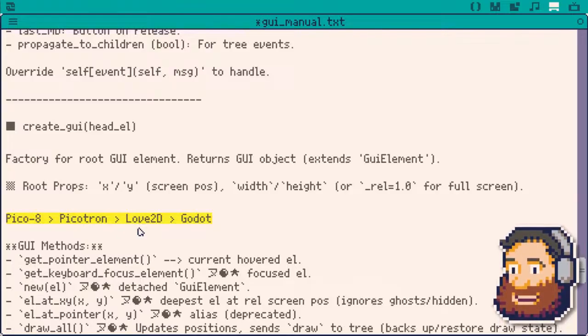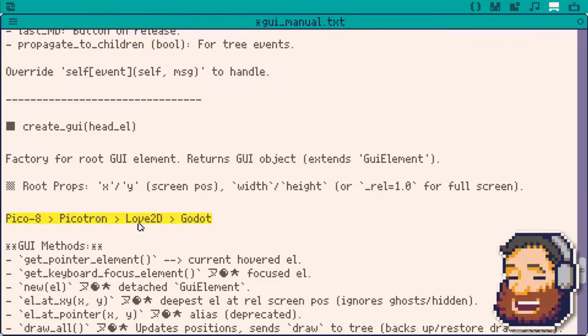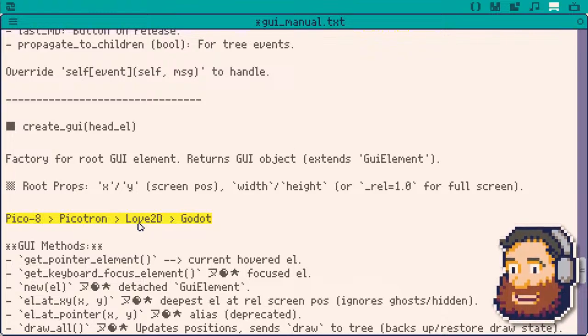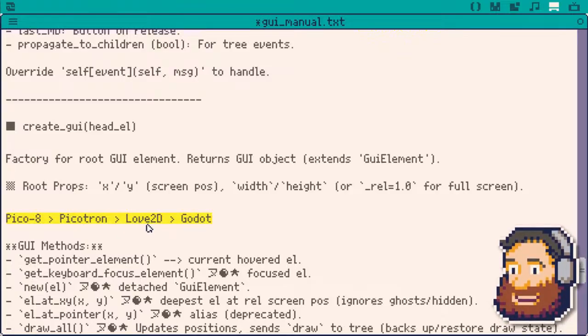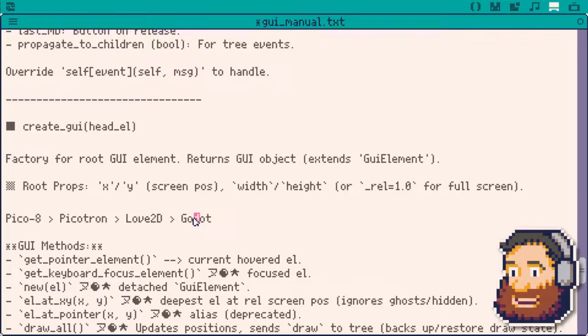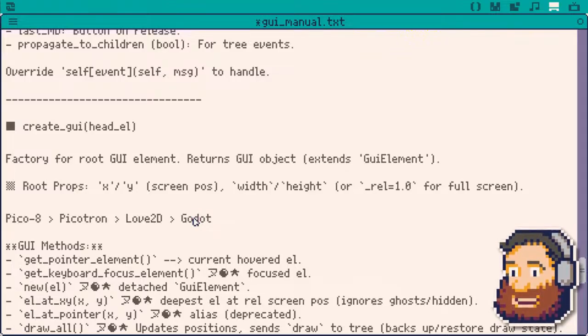You really got to put everything together yourself. Pico 8 and Picotron. Pico 8 holds your hand the most. Picotron holds your hand less. Love doesn't hold your hand at all. And then Godot would be like moving to an entirely separate language. It doesn't use Lua at all. But that would be if I want to make a big cool 3D dream game thing or whatever. But that's where I'm at.